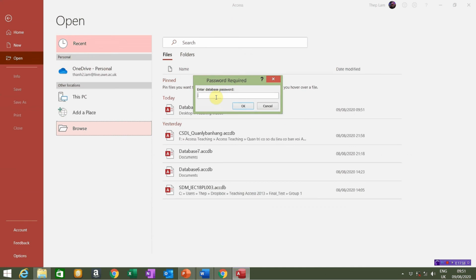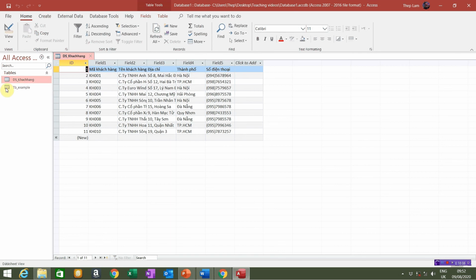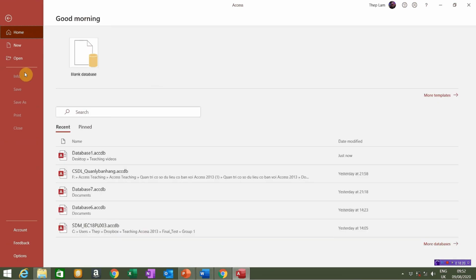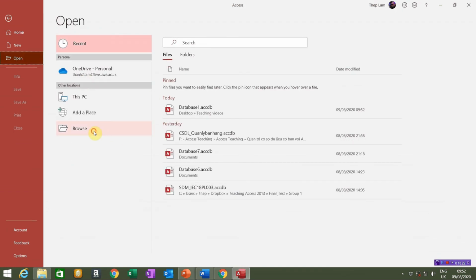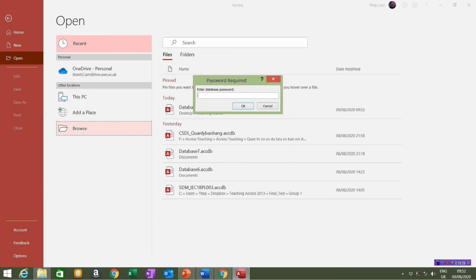Close it and remove the password. Open. Browse. That's one. Open exclusive, 1 2 3 4 5 6. You can type any password that you like. And now I remove the password. Info. Decrypt. 1 2 3 4 5 6. Alright.